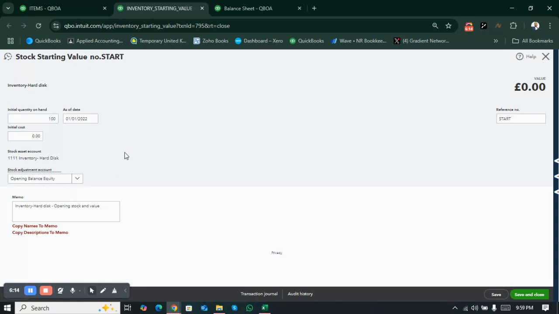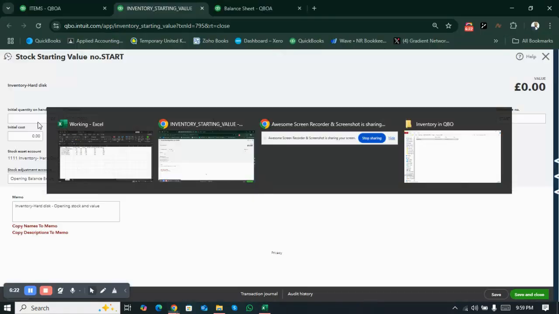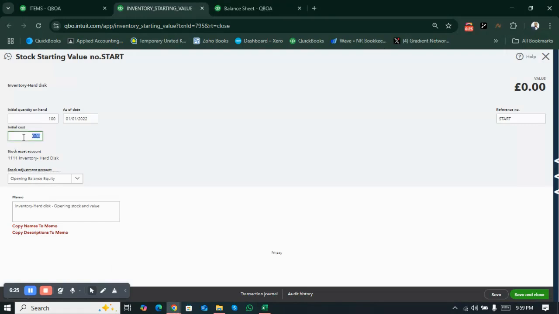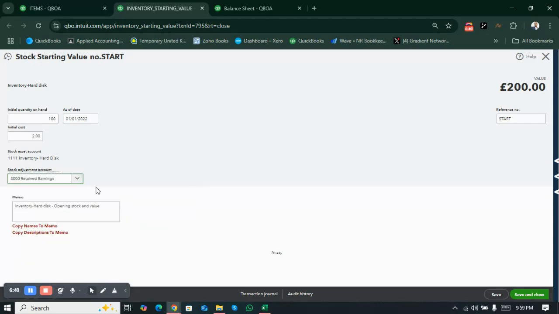So from here, as of 1st January 2022, we have an initial quantity on hand of 100, and the initial cost, which is actually the rate, is 2. So you can see the value here, and if you want to reference it by a specific name or code, you can do so. And the adjustment I will be using is the retained earnings, not opening balance equity here. And click save and close.